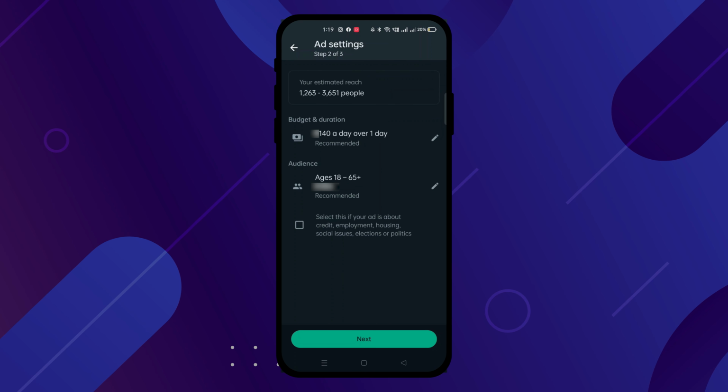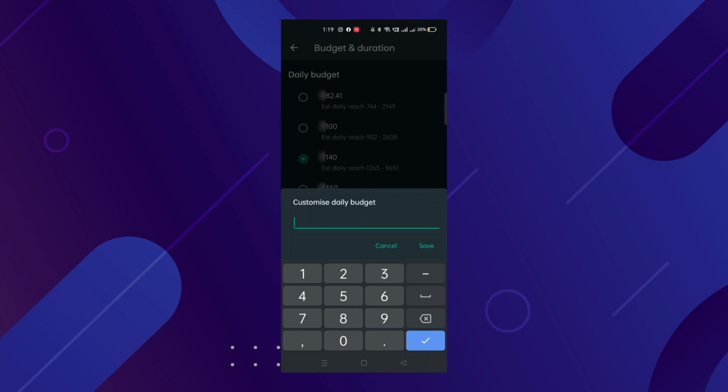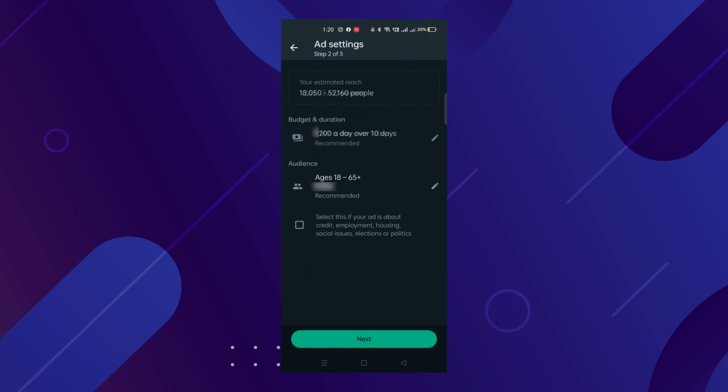Now here you have to select the budget. Basically, you can go for a duration of up to 30 days, and you can select any of the per day budgets, or you can customize the budget according to your preference. So for example, I would like to spend ₹200 per day, so I'll click on 200. And I want to run my advertisement for 10 days. Once I am done with this, I'll go back.